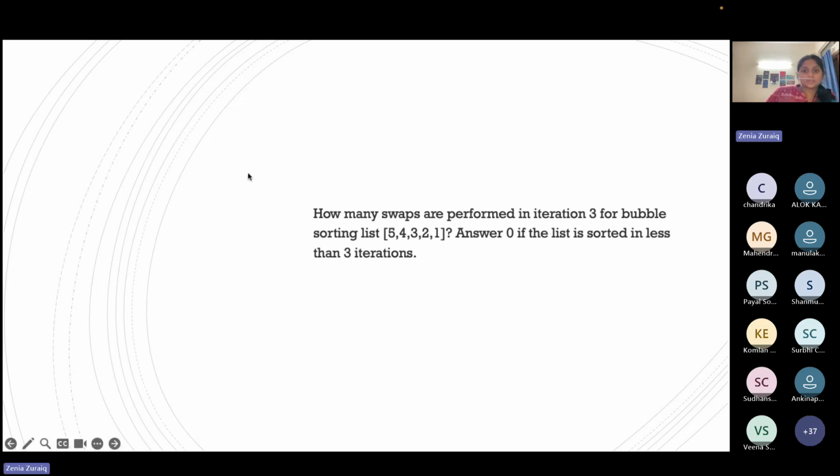The question is how many swaps are done in the third iteration. Each time in bubble sort you traverse through the whole array, right? In the first iteration, the biggest element bubbles to the top. The second iteration, the second biggest element goes to the top. Third iteration, third biggest element, and so on. So how many swaps are done in the third iteration? That's the question.